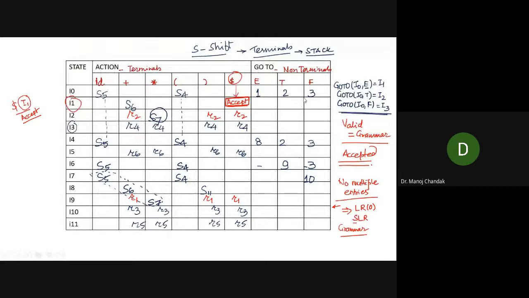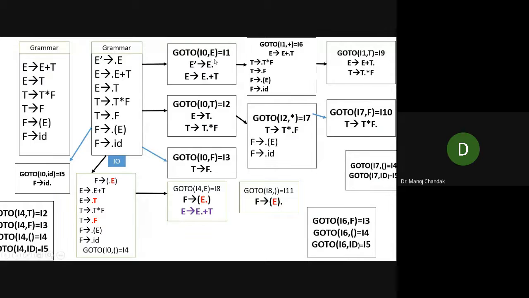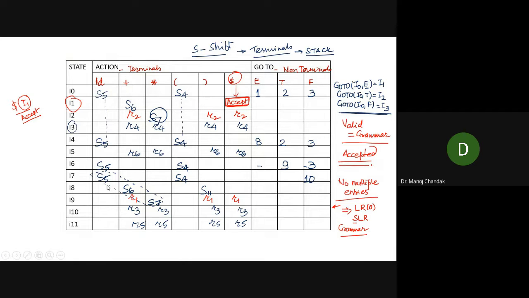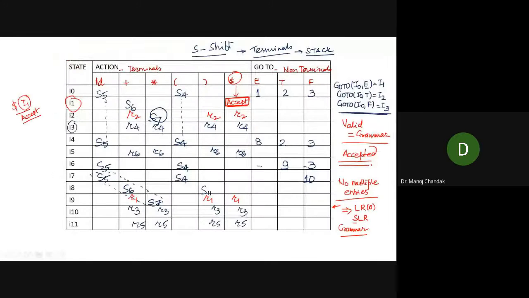If we are processing the non-terminal, then we'll write here 1, 2, 3. In the first state, we are processing E. In the second state, we are processing T. And in the third state, we are processing F. Let me show you that. First state, we are processing this capital E. Second state, we are processing capital T. And third state, we are processing capital F. But as soon as you process the terminal, you will have to write the shift entry. Where this opening bracket is processed, I4, where the ID is processed, I5. So we write that as shift S4 and S5. Opening bracket is S4 and ID is S5. Okay, clear?